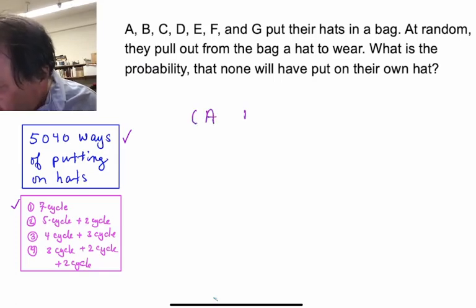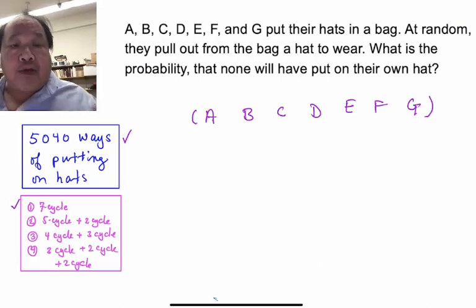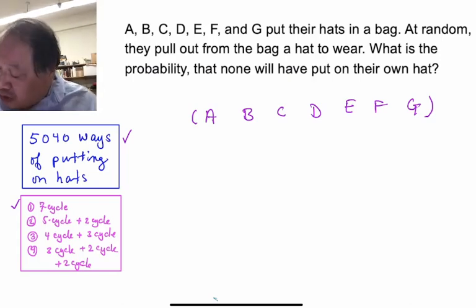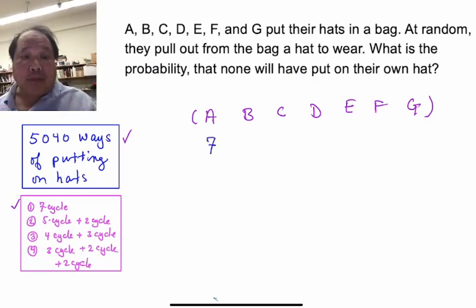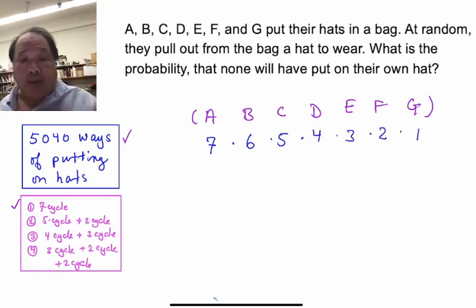A, B, C, D, E, F, and G. And we want to count how many different 7 cycles there are. So we have to put 7 letters here. Any of the 7 letters can go in the first spot. Then, once 1 letter is used up, any of 6 letters can go in the second spot. Any of 5 can go in the third. Any of 4, times 3, times 2, times 1. But we're not yet finished.